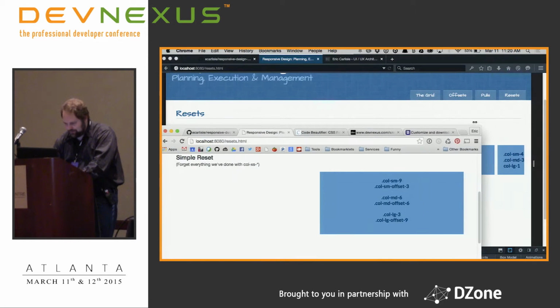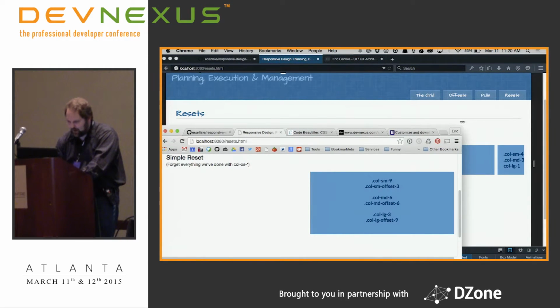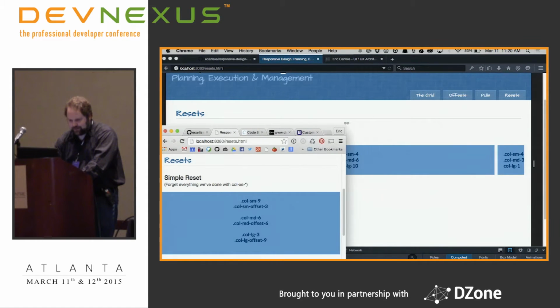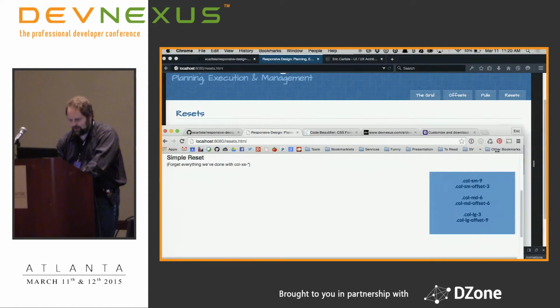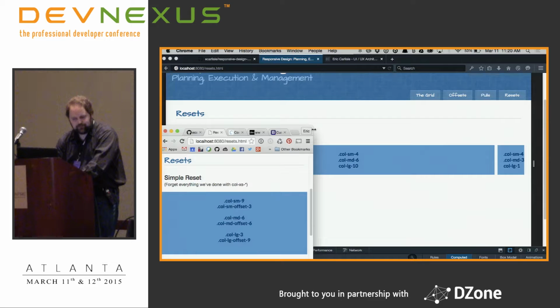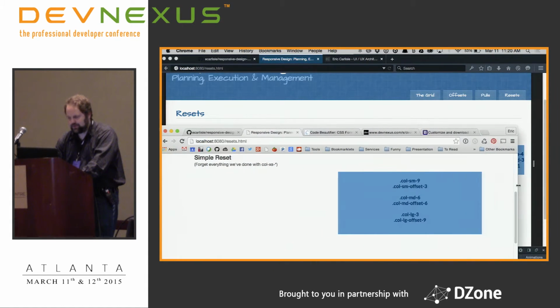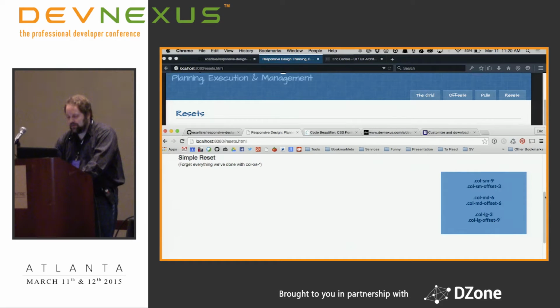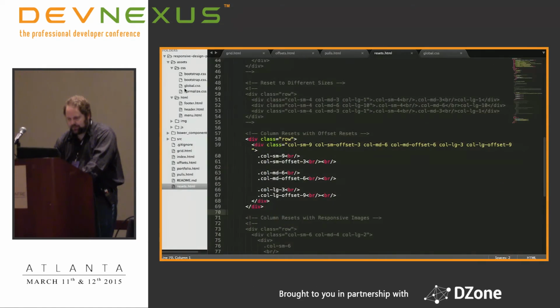So I'm going to bring this in, and you can see that the number of columns and my offset changes. That's groovy. And of course, when I get to extra small, boom, we're just across the screen. So I'm changing two things at once. You can imagine that can be a pretty graceful way to go about that. Once again, making the code as small as you have to.